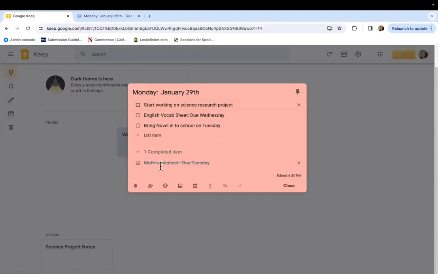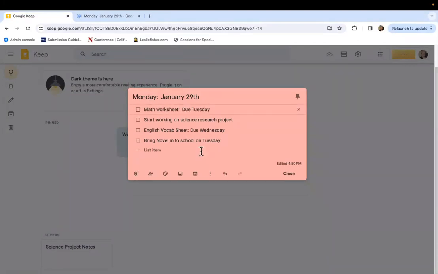Now say I did math worksheet and I checked it off by accident. Maybe I wanted to do my science project. You can always come into your completed items and you can uncheck it.